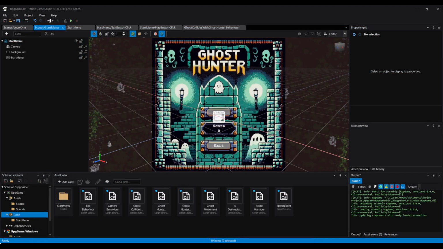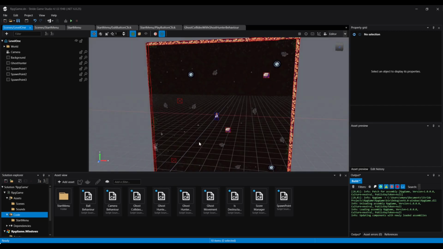Next we want to see the points that the ghost hunter makes every time he kills a ghost. So for that we'll need to add another UI page. This time we are going to the level 1 scene, and that UI page is going to be added to the game scene. So as the game is played, every time the ghost hunter kills a ghost, the score should appear in the top left corner of the game. So let's do that next.